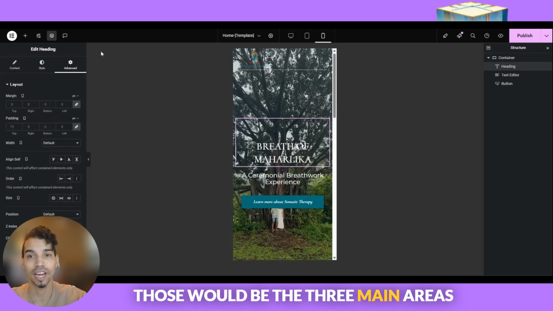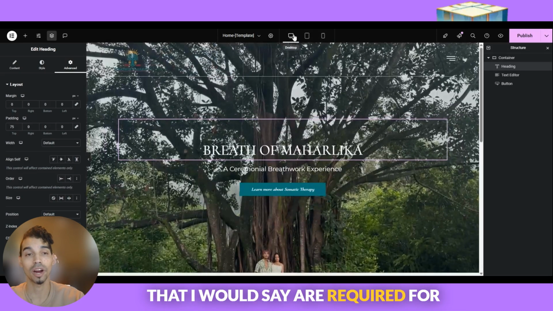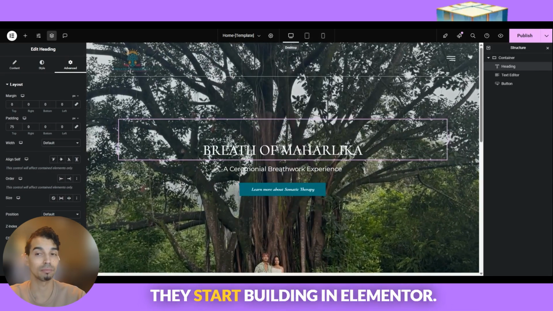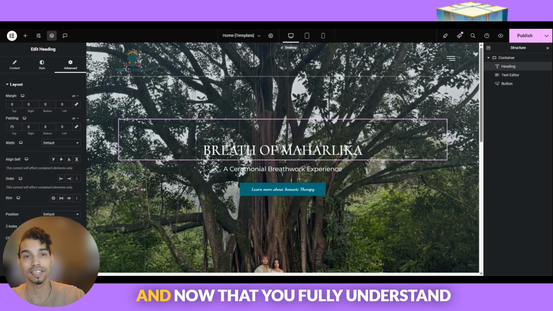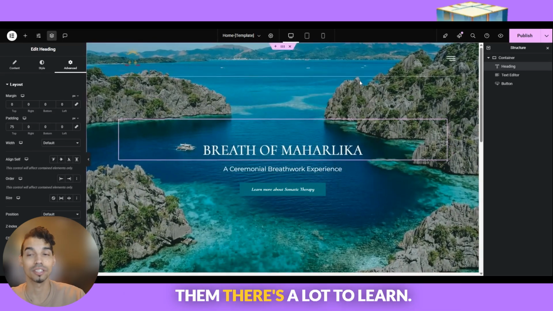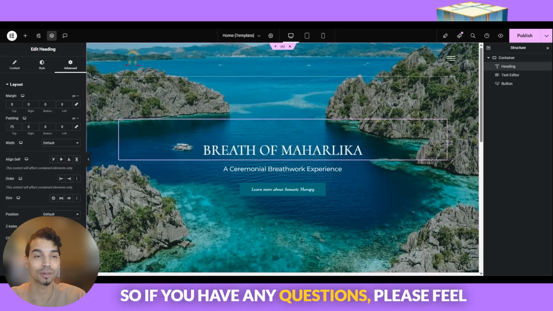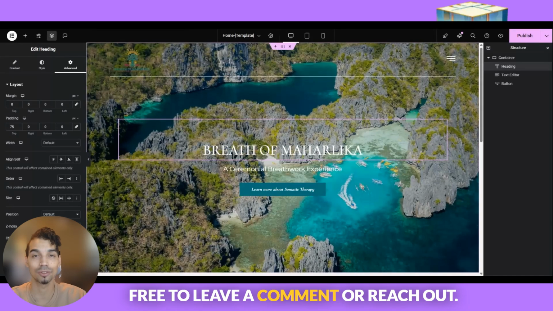Those would be the three main areas that I would say are required for someone to understand before they start building in Elementor. And now that you fully understand them, there's a lot to learn, so if you have any questions, please feel free to leave a comment or reach out.